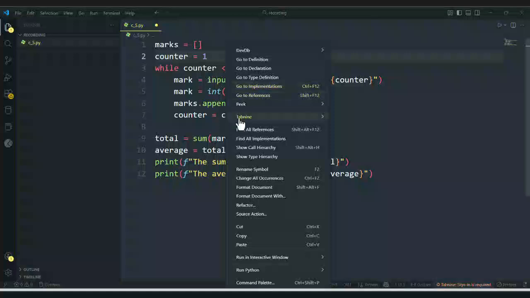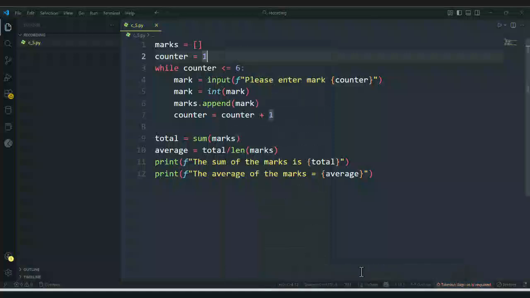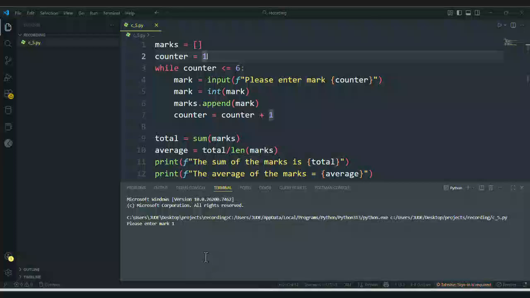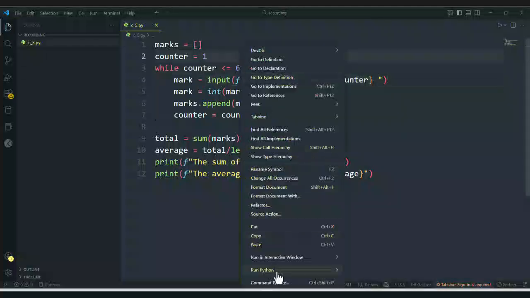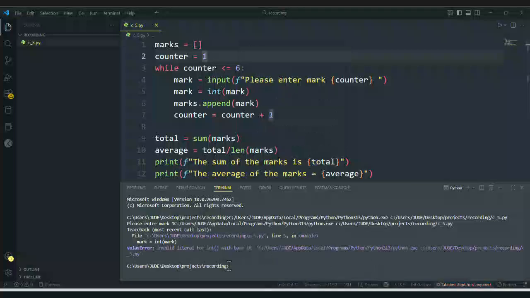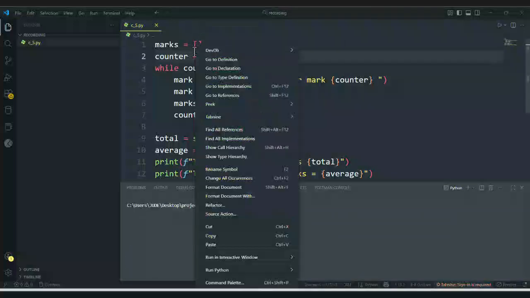So let me right click. As you can see, we have run Python. We have run Python in terminal. So it's asking me, let me give space here, and I will save and I will run again. So let me clear and let me run again.